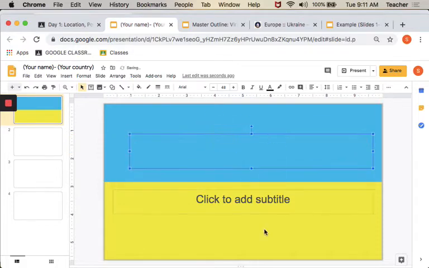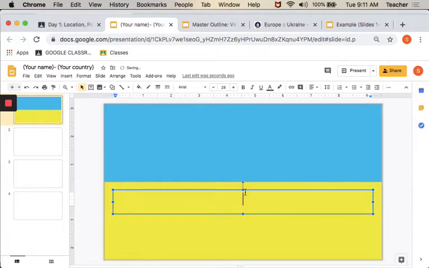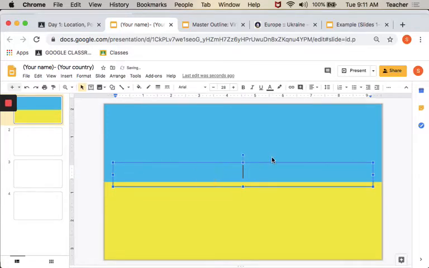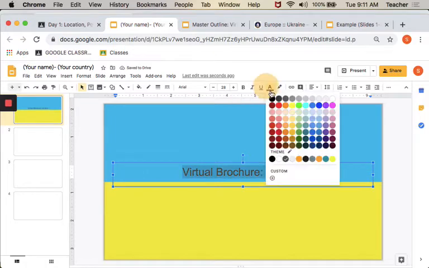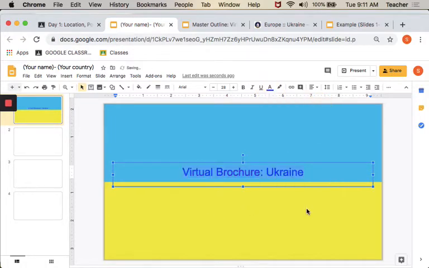Now I can't even move this thing. So I'm going to get rid of some of these text boxes. I'm going to make a title. You can create, I'm going to say virtual brochure Ukraine. You can call it what you want. If you want to change the colors, you can. I'm also going to make this a background.